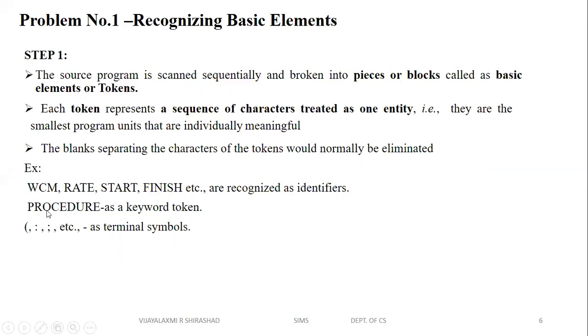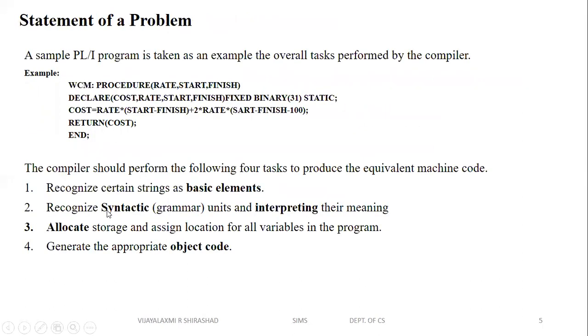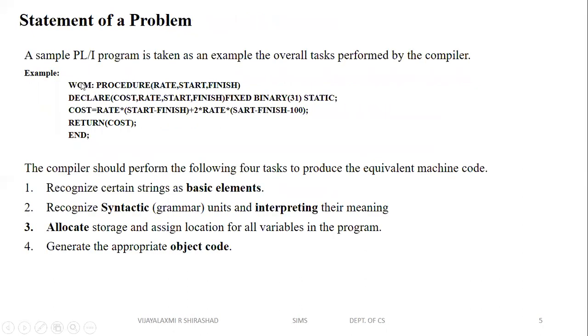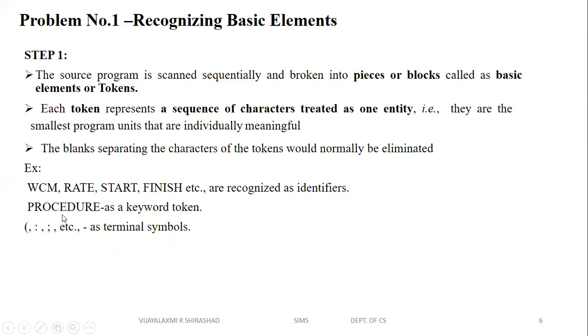Next, an example with respect to the previous program. Here, how are we going to recognize and identify these? WCM, the beginning of the word count machine. This is the name given to the procedure, word count machine. This WCM, rate, start, finish, etc., whichever you used in the program, are recognized as identifiers. Those are nothing but variables.